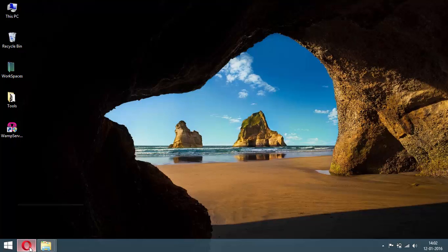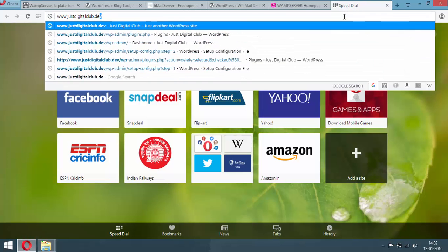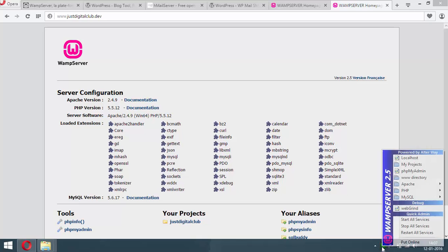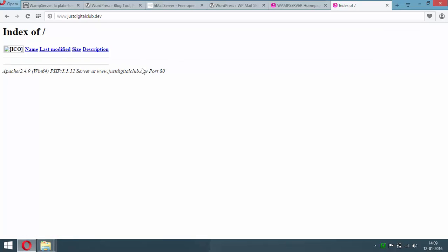Now let us test the new localhost URL. This is not the page we want to see. We need to restart the server. Wait till the icon turns green again. Now hit refresh on your browser. We just got a blank page. This is the page that we wanted.